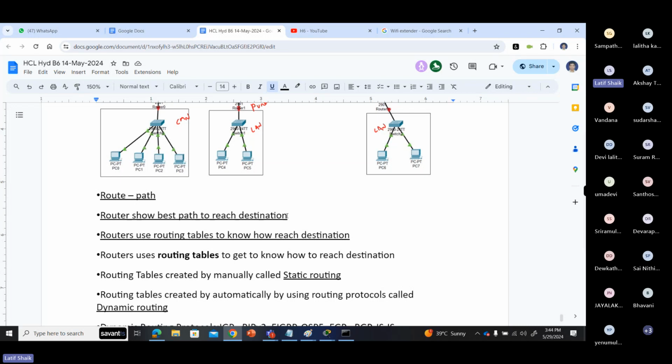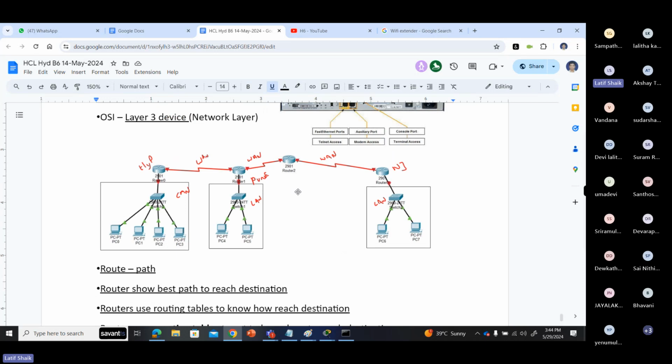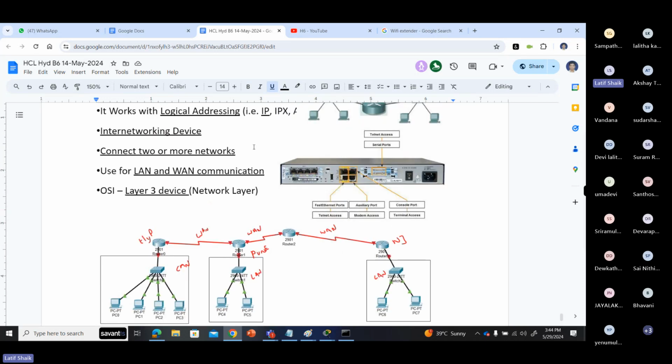Which route is better? The one you can reach faster, or maybe the one with less traffic. Broad roads, highway roads, which is better? That will be given by the routers. The router makes a connection and communicates between different networks. It is an internetworking device.